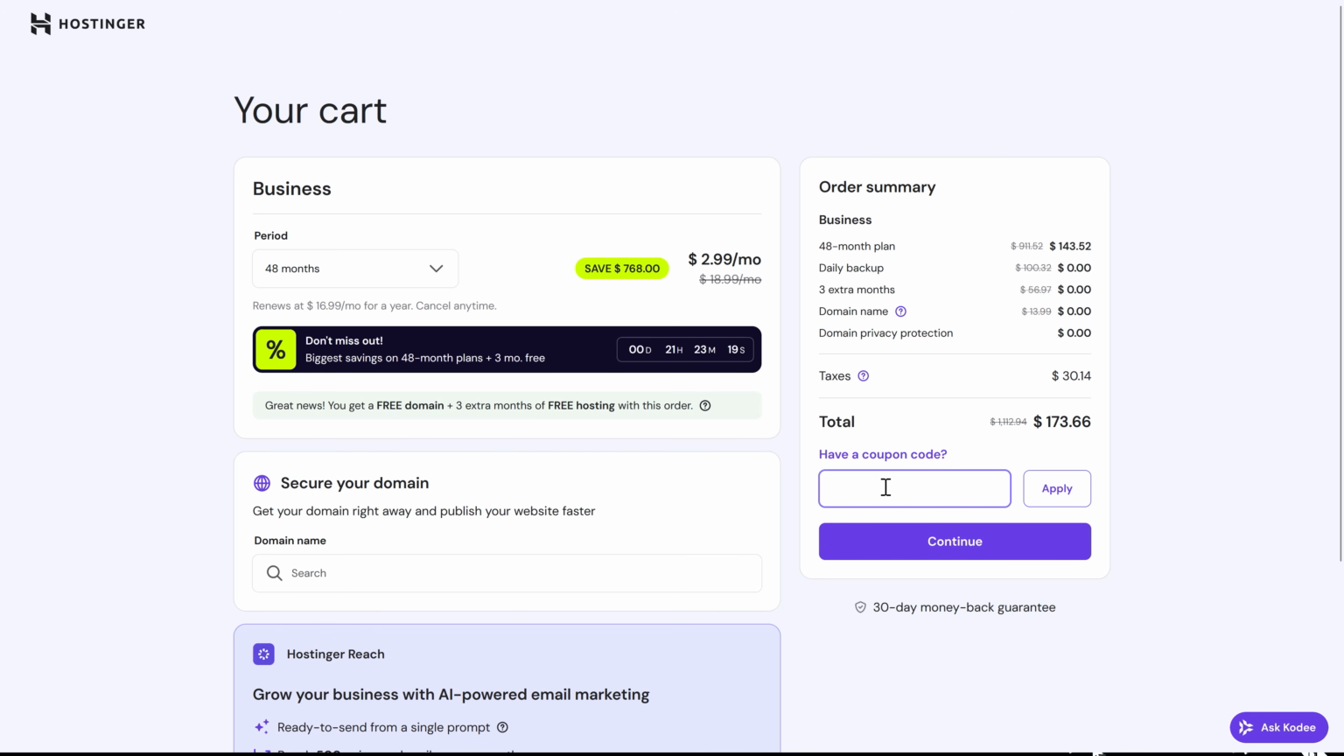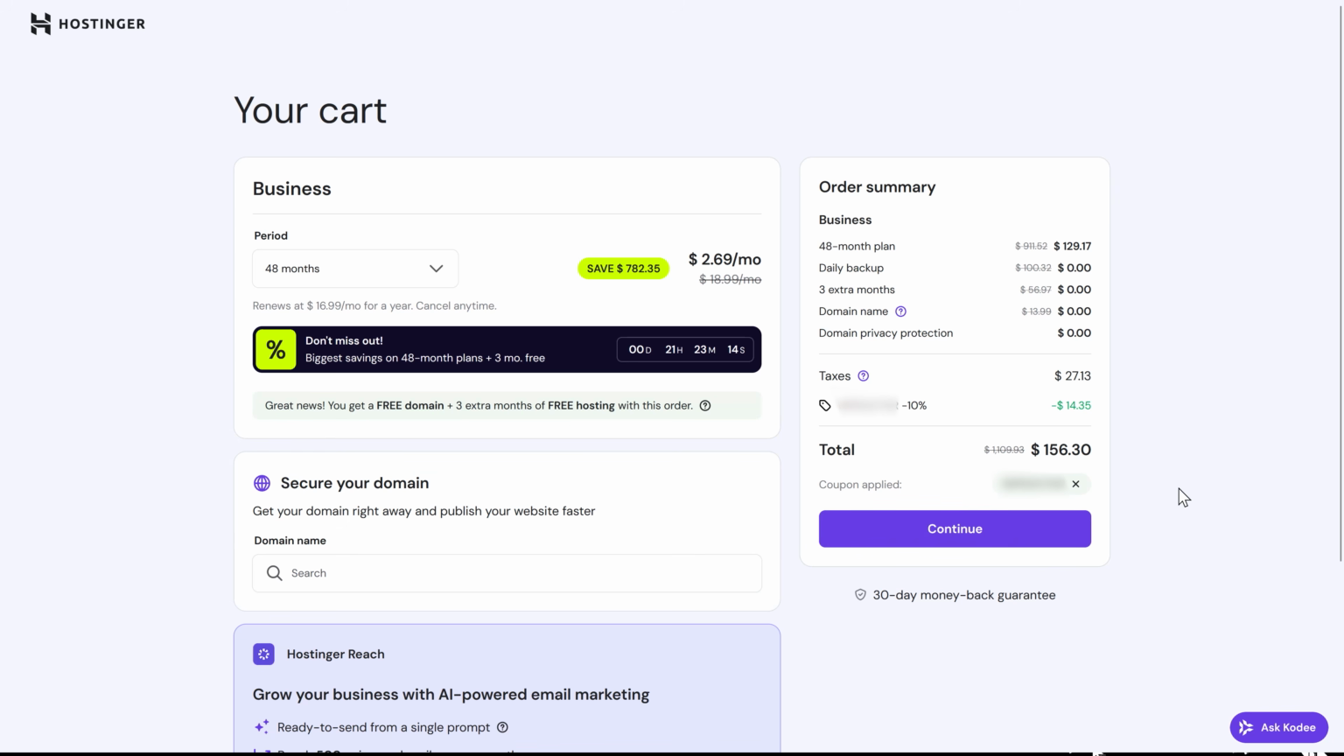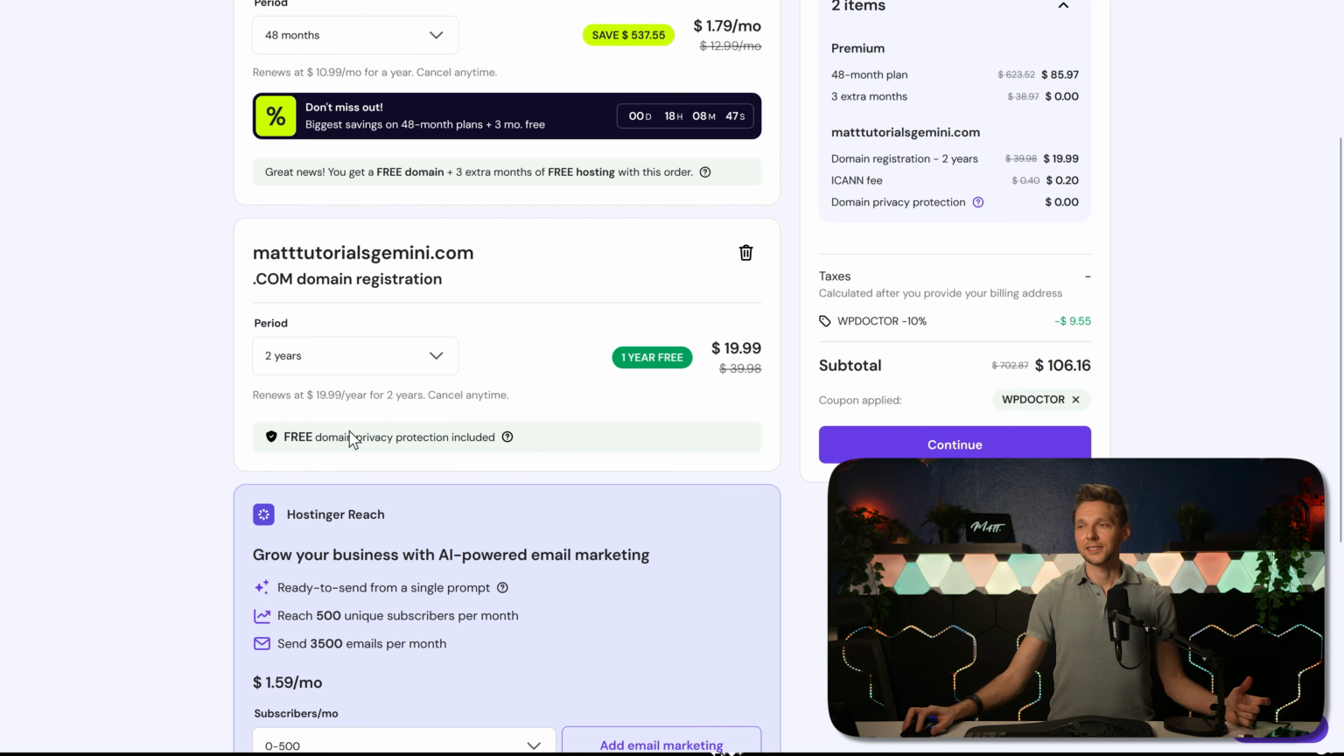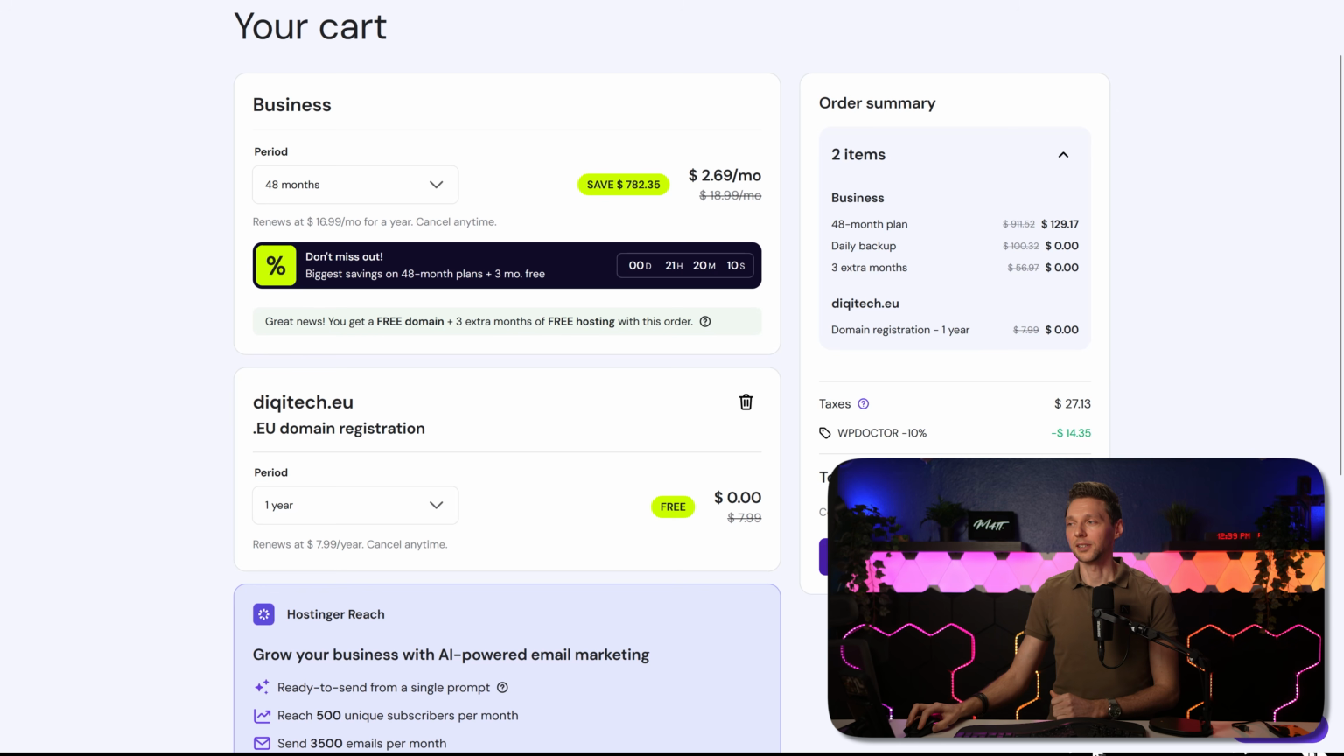Press over here, have a coupon code, and you paste in the code from my website and you press on apply. You can see you have another 10% discount. You are very welcome. And I'm just going with mathtutorialsgemini.com. Perfect. Why not? Is this one? It's free for the first year. Let's go with 1 year. Then press over here on continue.